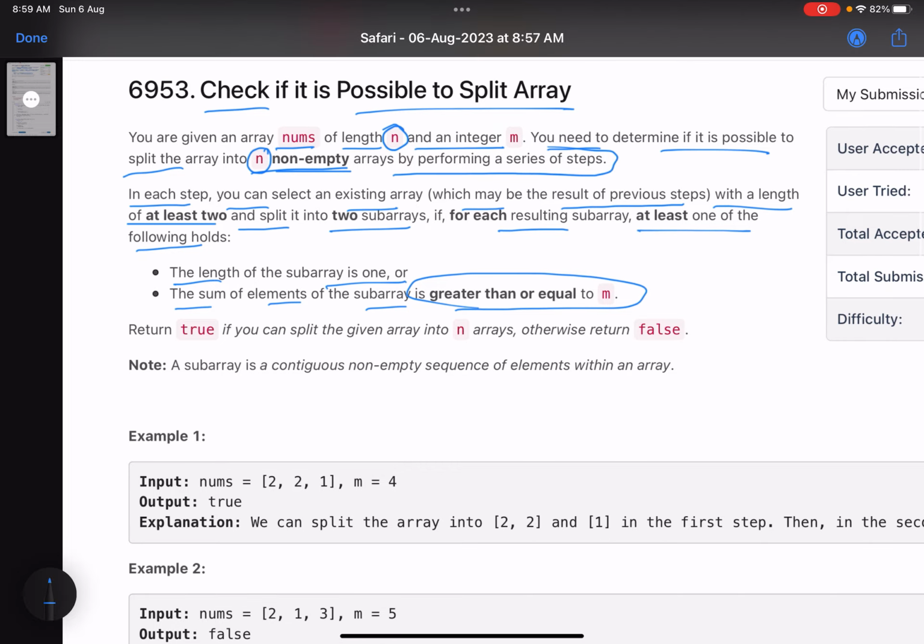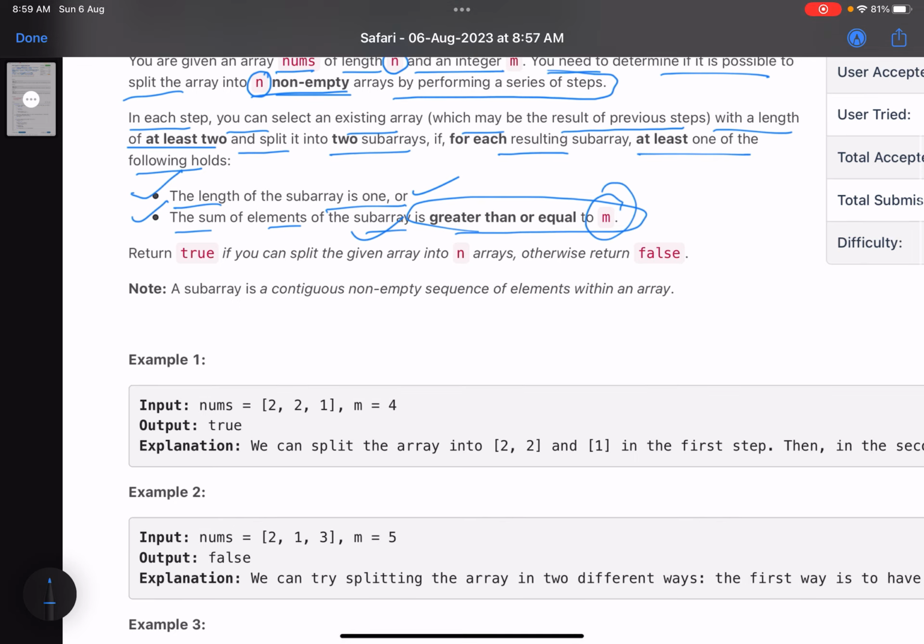So what I can do, I can pick up a subarray. Maybe this subarray is because I've split the original array into two halves or whatever is the configuration, but I can pick up a subarray and I can further split it. And when I split it, obviously I get two subarrays from this one, right? So any one of these two conditions should be satisfied for both these subarrays. What are those conditions? The length of the subarray can be 1, or the second condition is the sum of elements of the subarray is greater than or equal to m. Simple. We'll come to the example and this will become more clear.